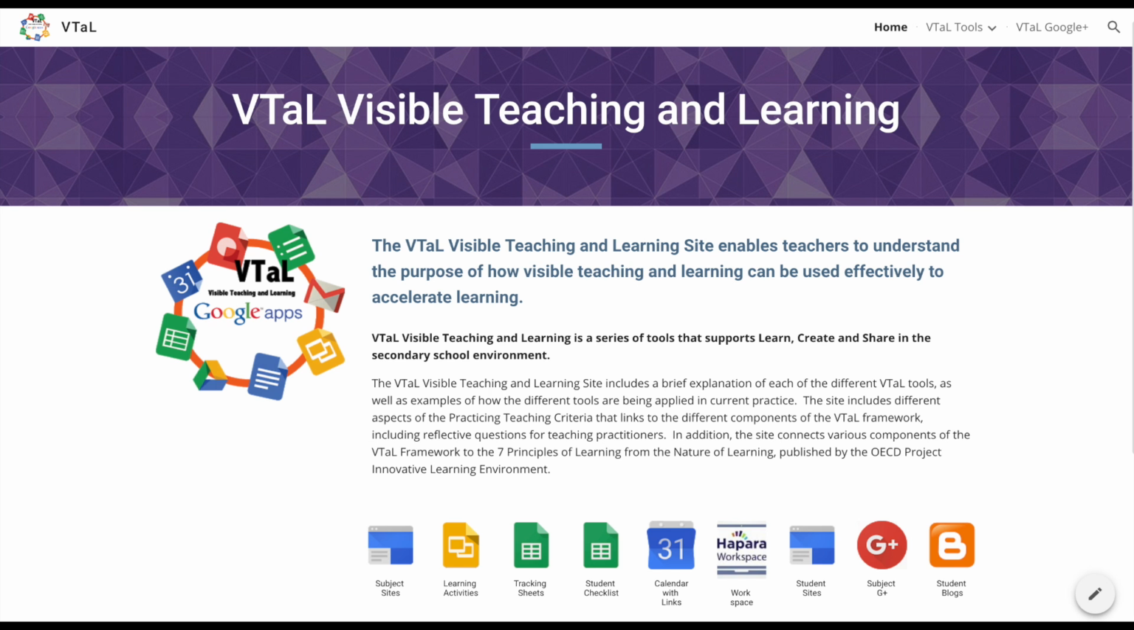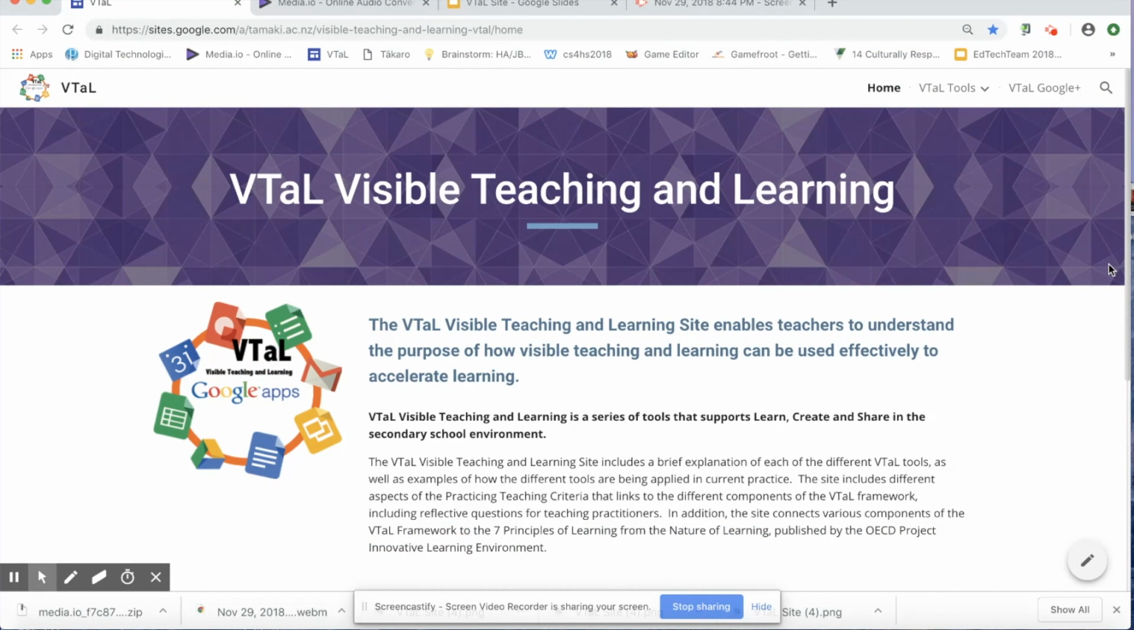The VTaL Visible Teaching and Learning site is now complete and ready for use. This is the VTaL Visible Teaching and Learning site. So the VTaL site enables teachers to understand the purpose of how visible teaching and learning can be used effectively to accelerate learning, as stated in this description here. VTaL Visible Teaching and Learning is a series of tools that supports learn, create, and share in the secondary school environment.